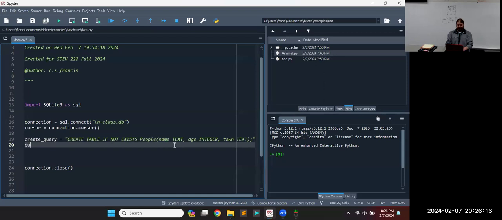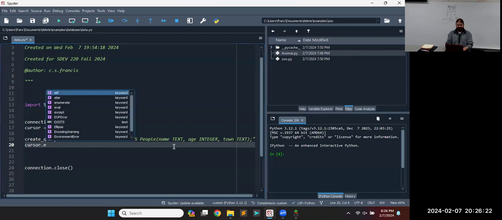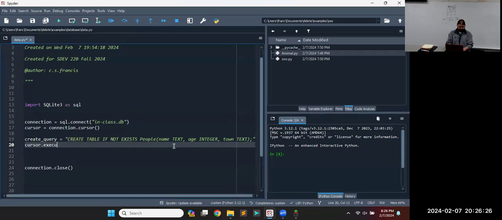Then we can run that query. Cursor, if I can spell it correctly, execute. Why is it not showing up on that? Oh, well, execute that create query. Nope, not in camel case. create_query in snake case.